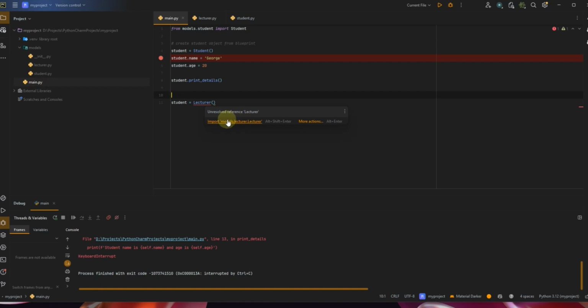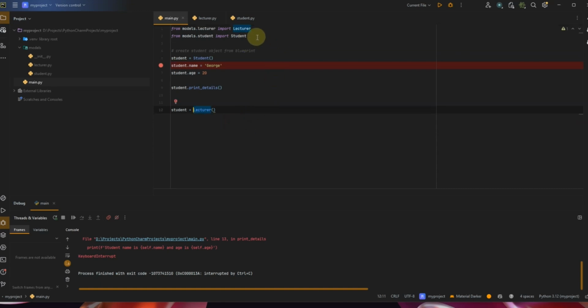And when I come back to main, it says import. Now it's detected that I've created a class lecturer. All I have to do is click on that import, and it adds a new line: from models.lecturer import lecturer. And that's how you work with importing classes for Python.